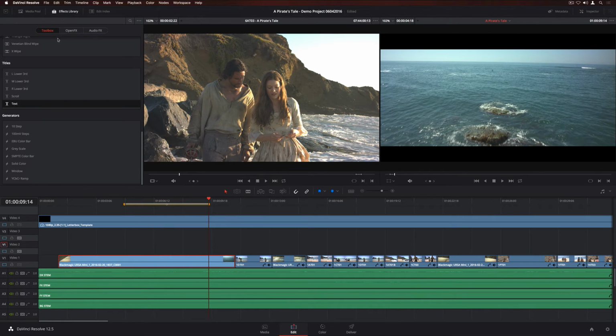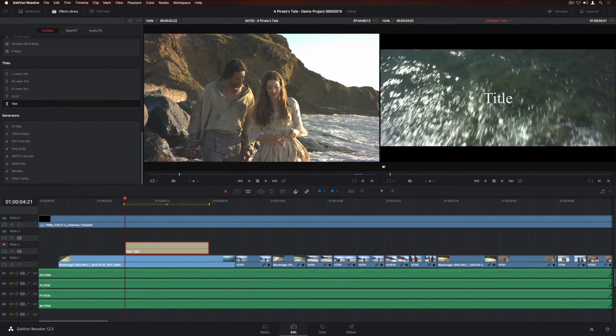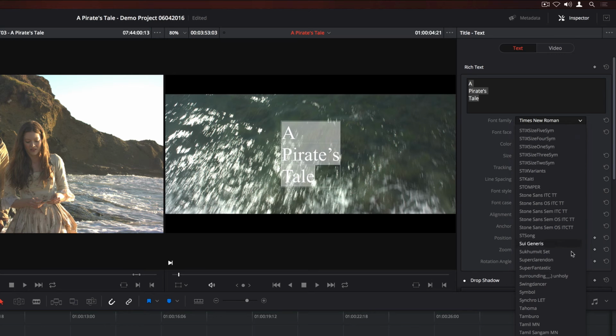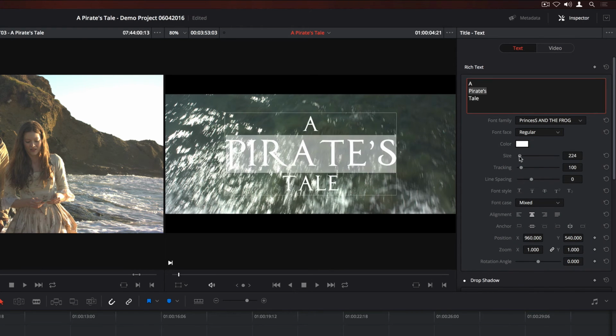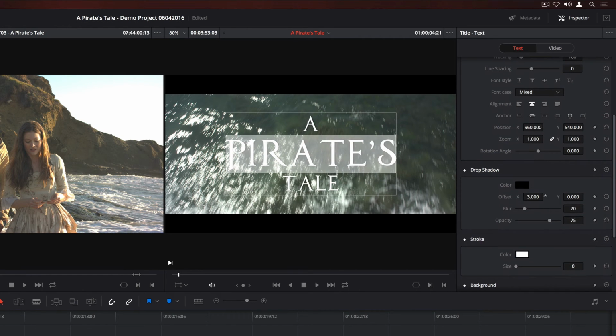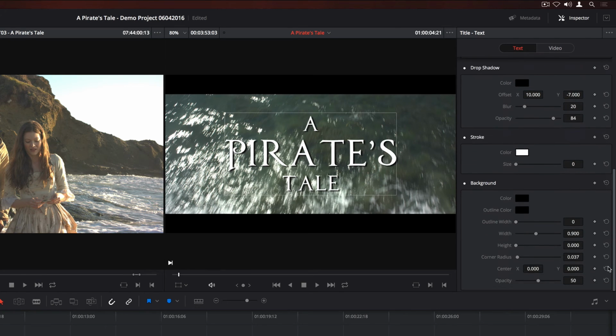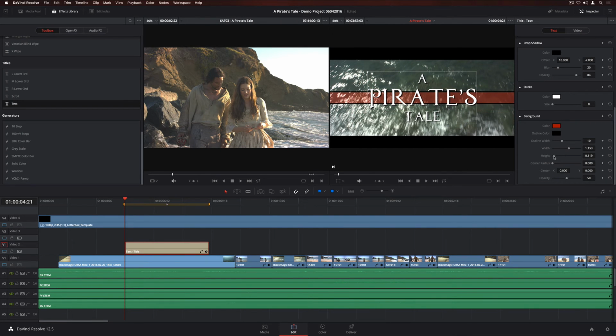In the toolbox, enhanced title generators now let you type text directly on screen. Simply drag a title into your program, then click the text box on the program viewer and start typing. Open the inspector, which contains rich text controls for font, color, sizing, layout, position, shadows, and more. You also have the ability to create a background, along with compositing controls so you can create great-looking titles.